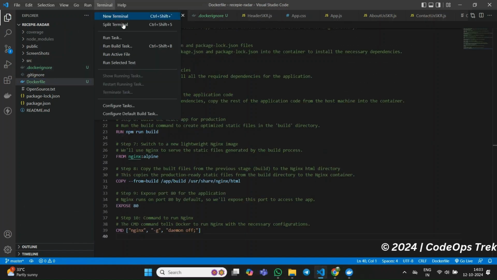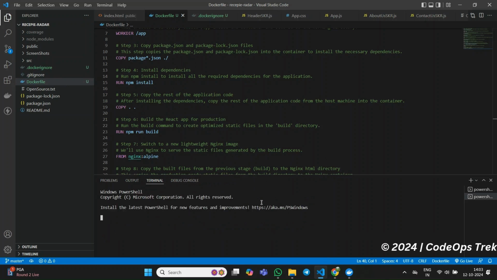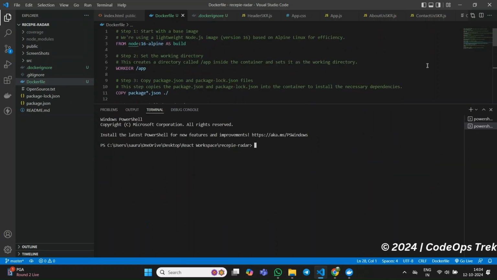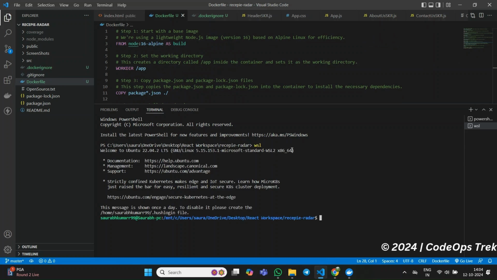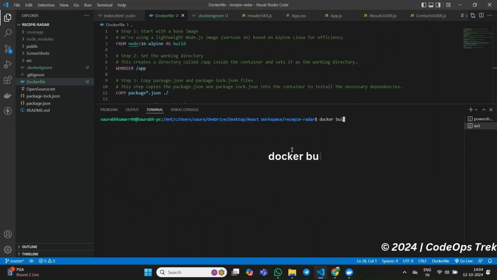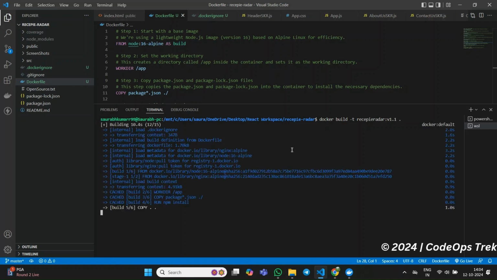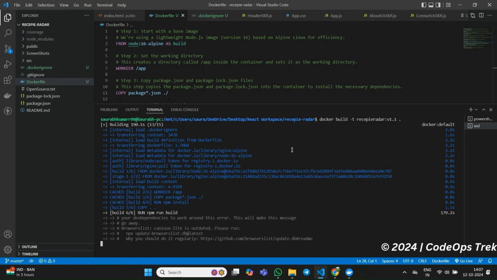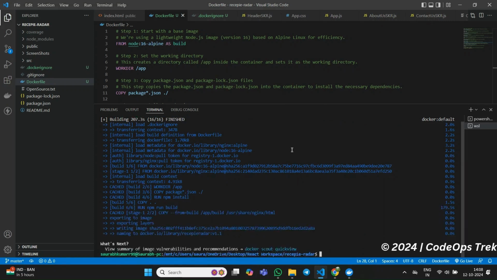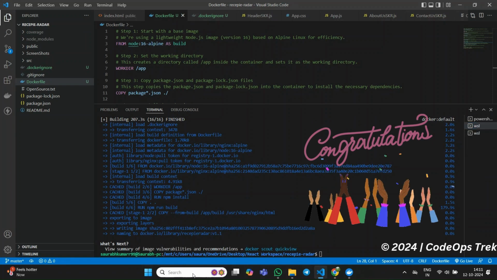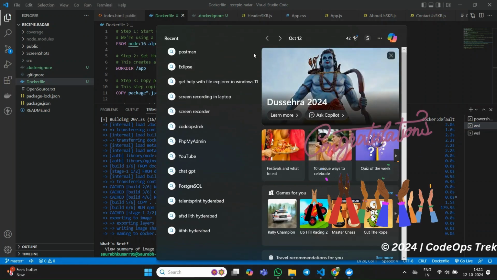Finally, we will create a Docker image of our Recipe Radar project. Open your terminal and run the following command. docker build -t recipe-radar:v1.1. Please note that the image name should always be in small letters. This will build our Docker image with version 1.1. The process can take some time depending on your internet connectivity, so be patient. Congratulations, we have Dockerized our Recipe Radar.